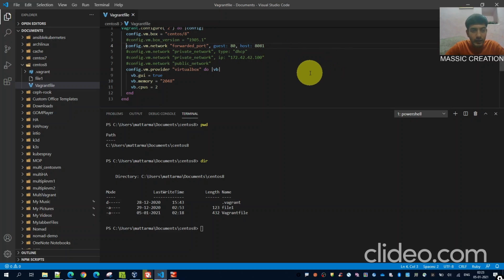Okay, so I just uncommented the port forwarding, and you can see we have two port numbers, one for guest and another one for host. Guest is nothing but CentOS 8 VM and host is nothing but my Windows OS. So CentOS 8 will use 80 and then Windows OS will use 8081. So whenever a request comes to 8081, that request will be redirected to the port 80. Okay, so that is the actual meaning of the port forwarding.